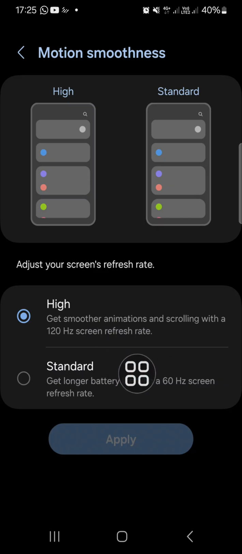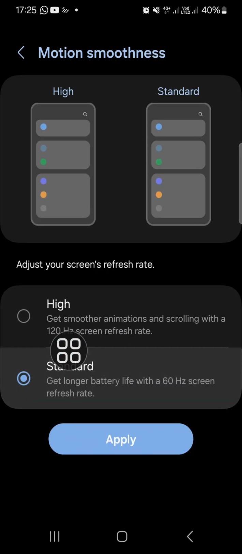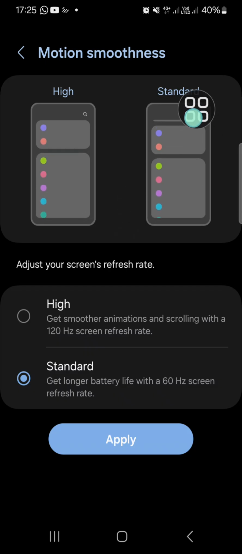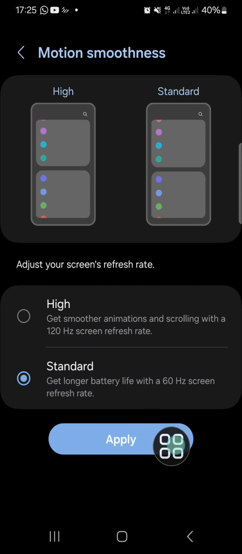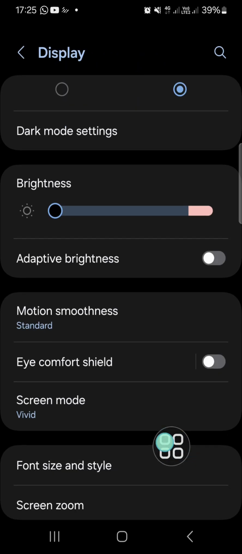And I'm just going to select the standard, and here we'll be able to see the preview of the motion smoothness, and then we can click on apply to change the motion smoothness. Okay, and now my motion smoothness has been changed, and that's how we can control motion smoothness on Samsung Galaxy phone. I hope this tutorial will be useful for you.